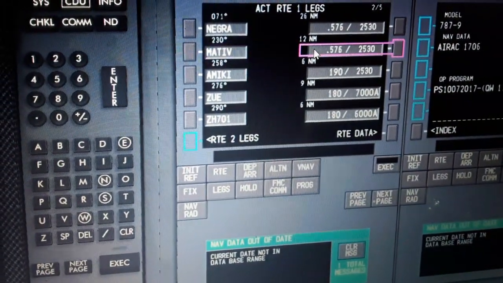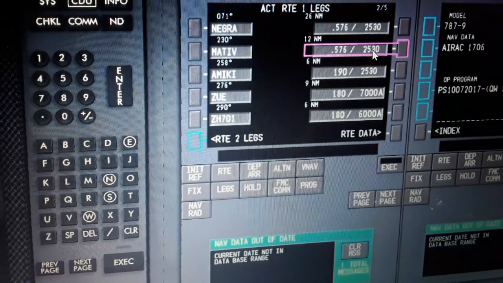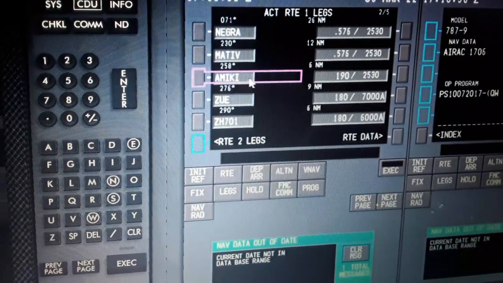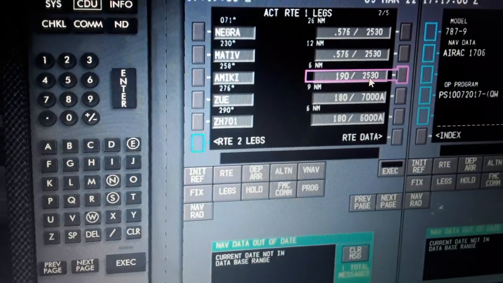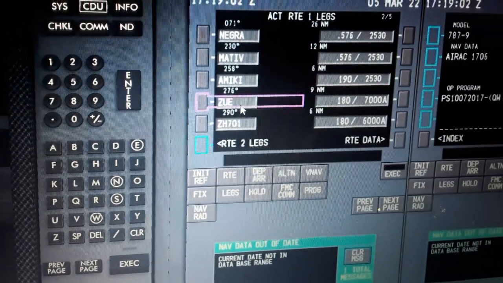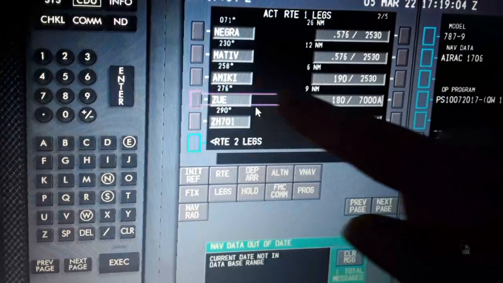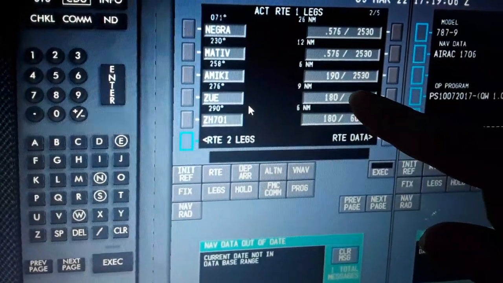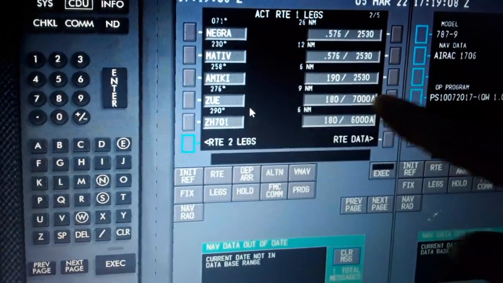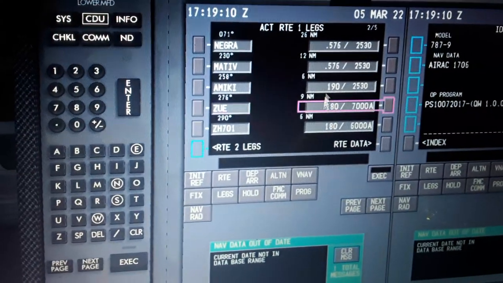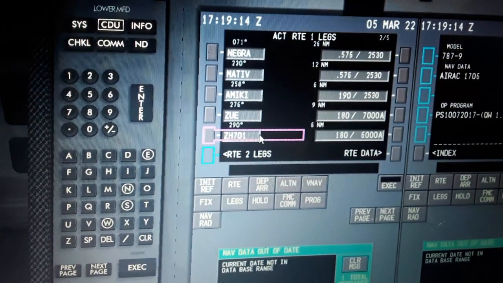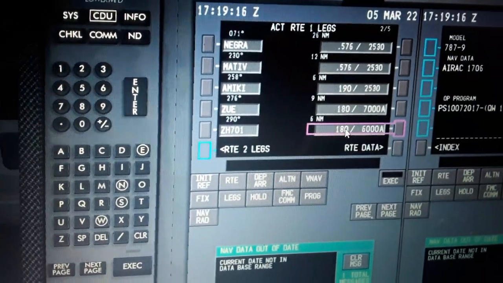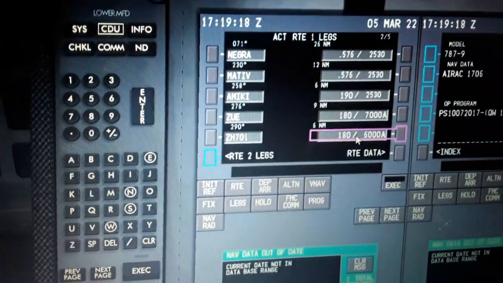make a right turn, 12 nautical miles, Mach 0.76, 35,300, Amity 258 degrees, 6 nautical miles, 190, 25,300, then we descend, Zui 276 degrees, make a small turn, 9 nautical miles, 180 knots, 7,000 alpha over here. So you see all the waypoints and the airspeed constraint. Z701, 6 nautical miles, 180 knots, 6,000 alpha.